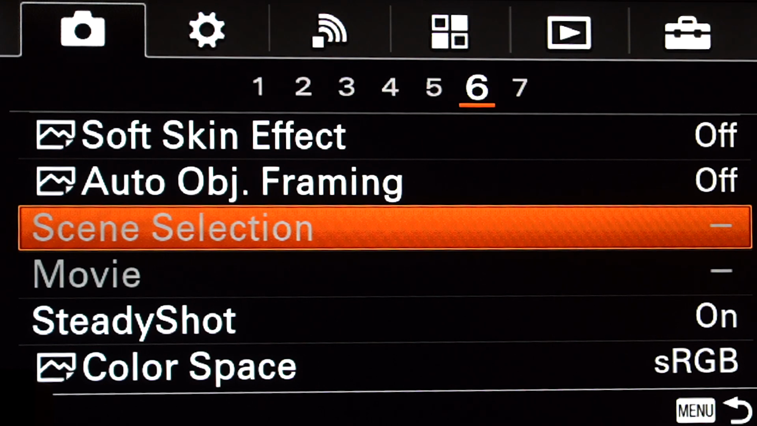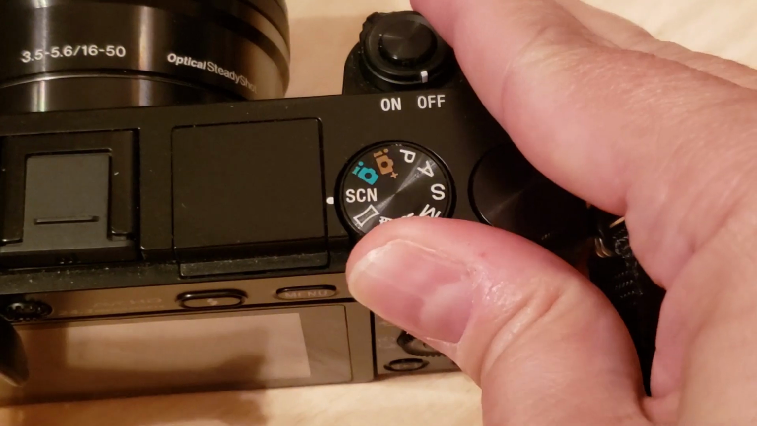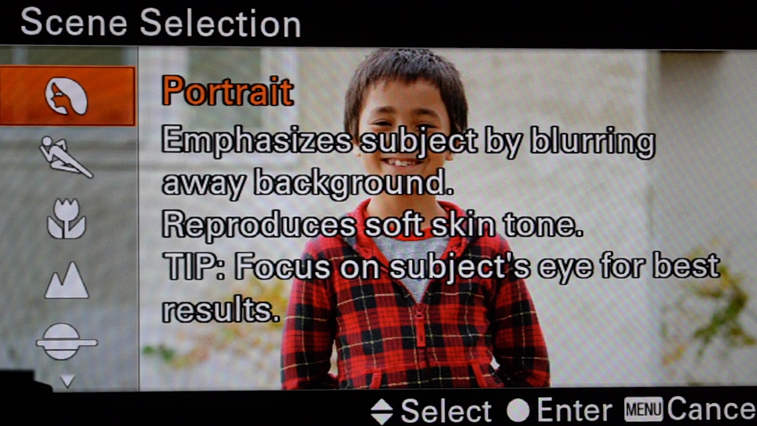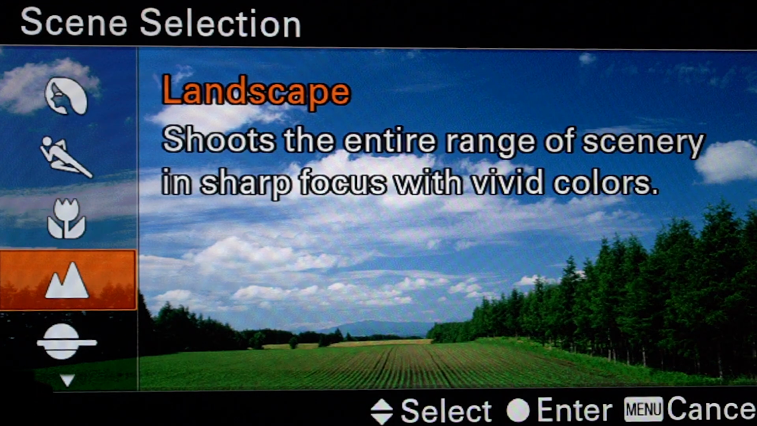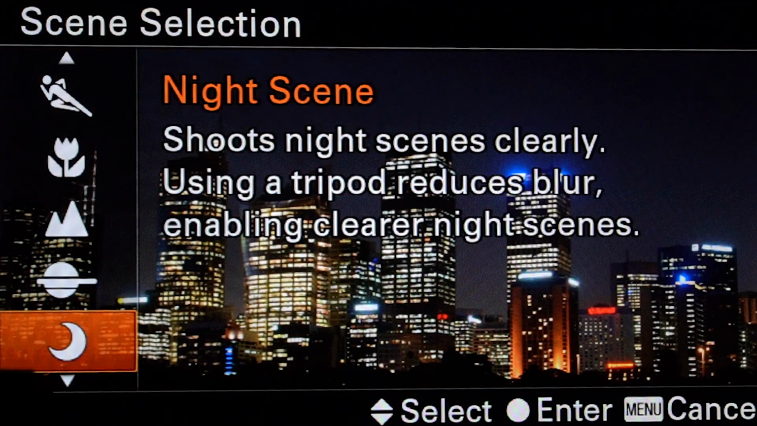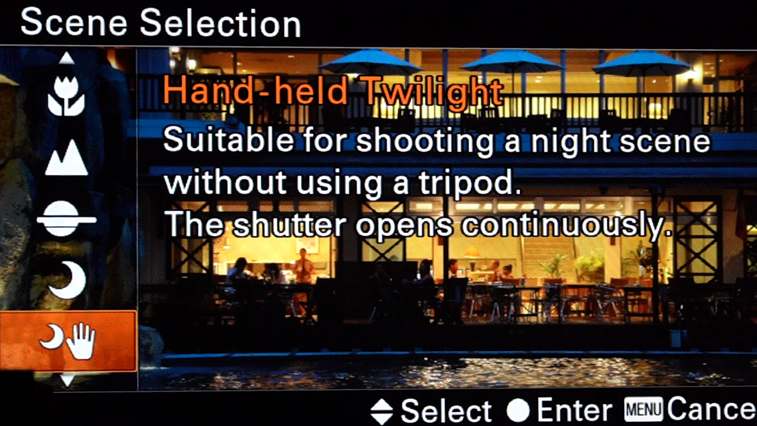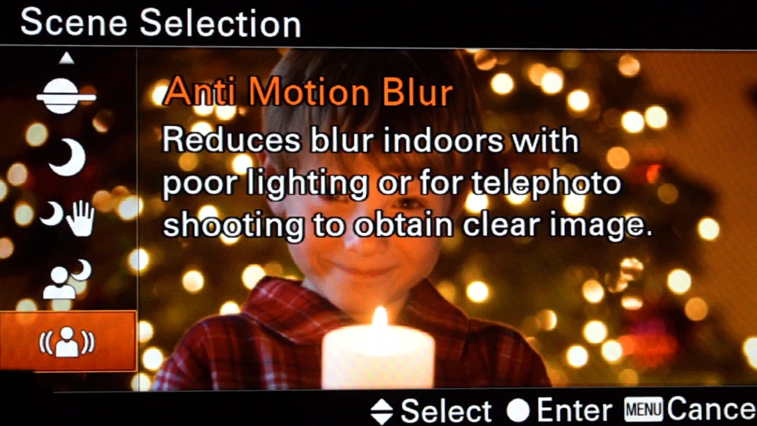Scene selection. Allows you to shoot with preset settings according to the scene when setting the mode dial to Scene, SCN. The menu items are Portrait, Sports Action, Macro, Landscape, Sunset, Night Scene, Handheld Twilight, Night Portrait, and Anti-Motion Blur.